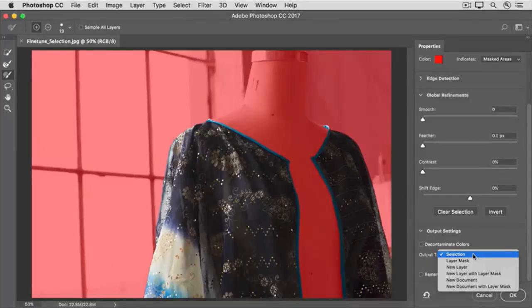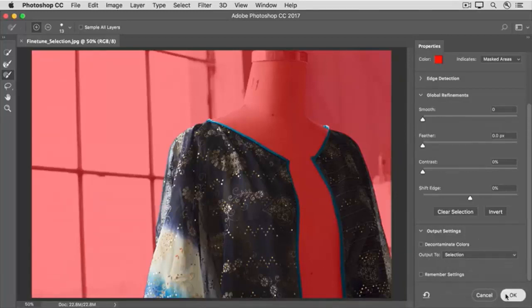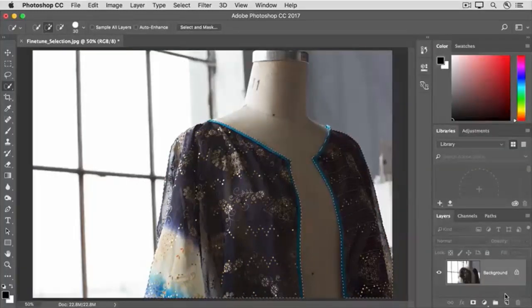And that will tell Photoshop to output the improved selection in the view you're used to, the Marching Ants view. Then click OK to close the Select and Mask workspace and go back to the main interface with the improved selection that appears as marching ants. As you know, anything you do to the image now will affect only the area inside the selection, the jacket.